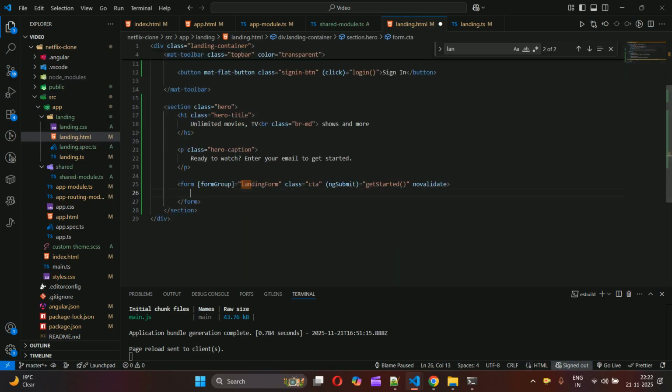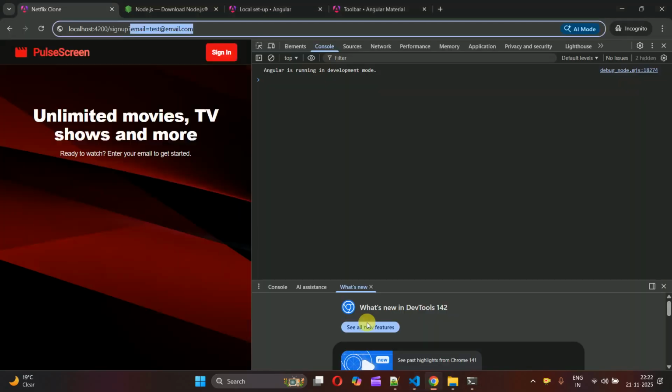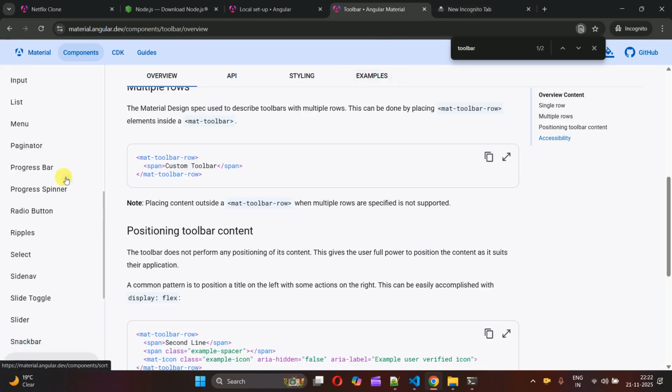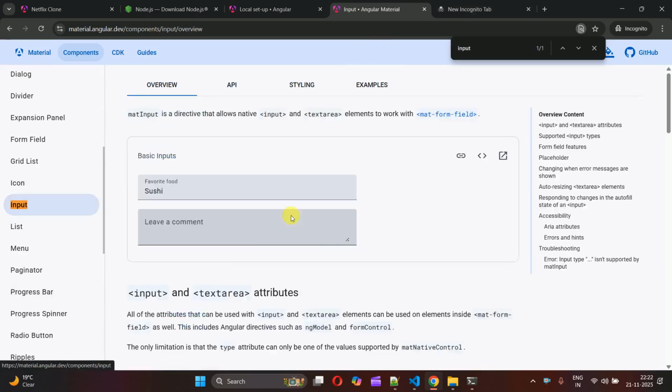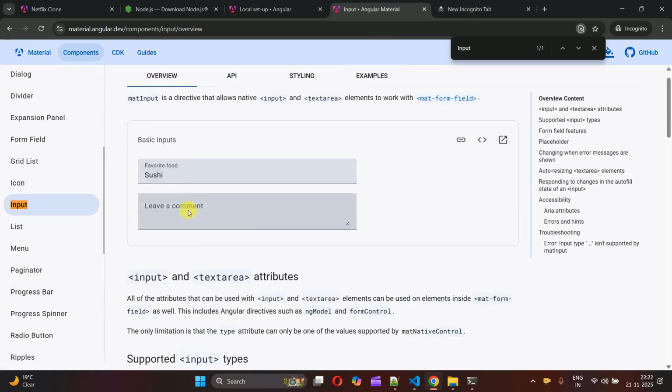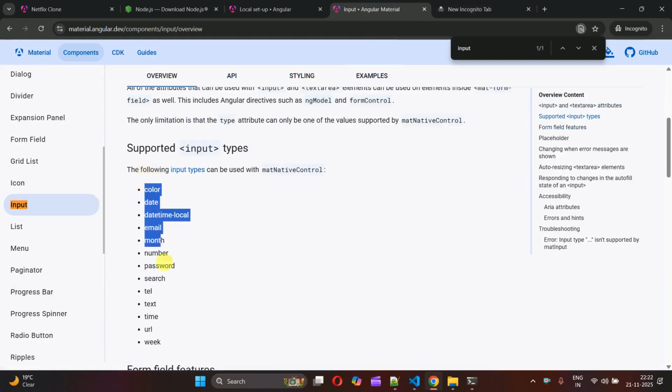Inside this form we have to create an input field and a button, so that whenever the user clicks on it, it will route, right? So for input fields we are using the same Angular Material. If I go to the Angular Material, we have an input, right? Explore it about the input. So this is an input, and inside this there are different types. So this type it supports, so just explore all of this, it will be very helpful.